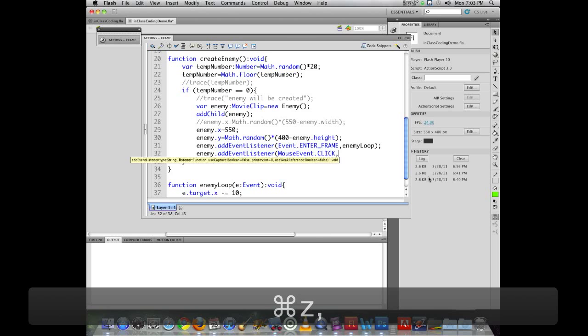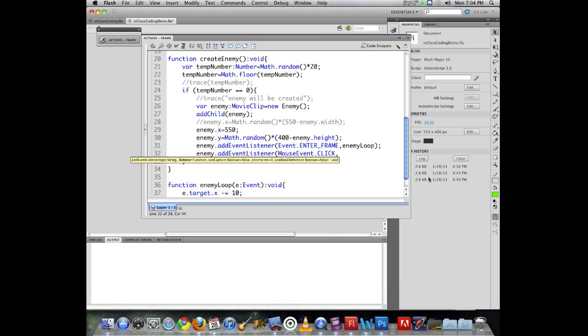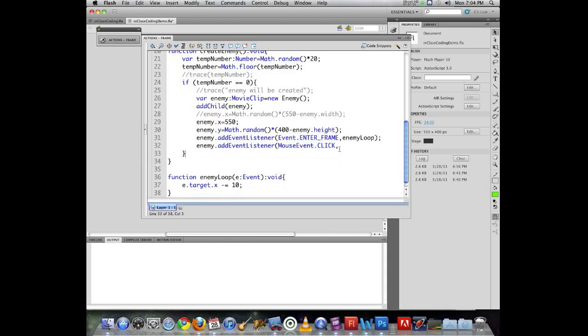Now, click is not going to be our best option because click requires me to press down and let up on the mouse button for it to register. If I press and hold down the mouse button, that's not actually a click. A click is I click the mouse button. So if I click the mouse button, click, that's a click. We can also do mouse down, we could also do mouse up, but for now we'll just stick with click.